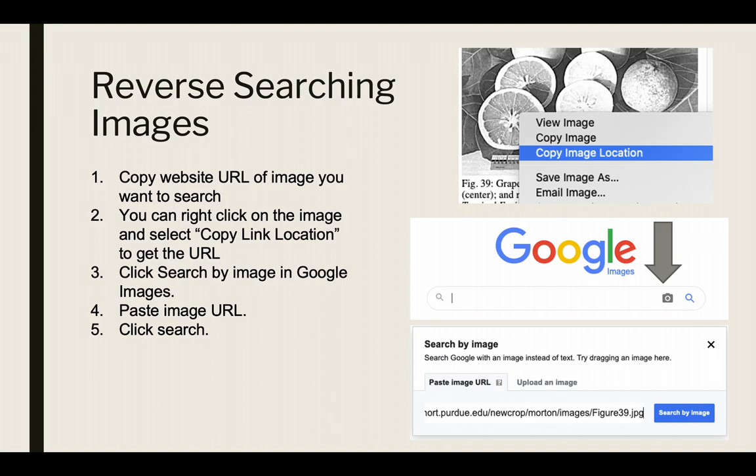We're going to come back to demonstrations and talk about images first. Reverse searching images is something that isn't very hard to do, but it's maybe something we forget we can. So when you are in Google, you can copy a website image URL to an image that you want to search. So you go to Google Images and then you just put the link in. You can right click on the image and then select copy link location to get the URL. And you can click search by searching on the Google Images.